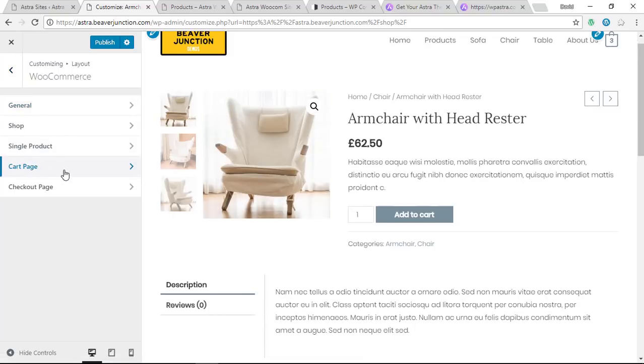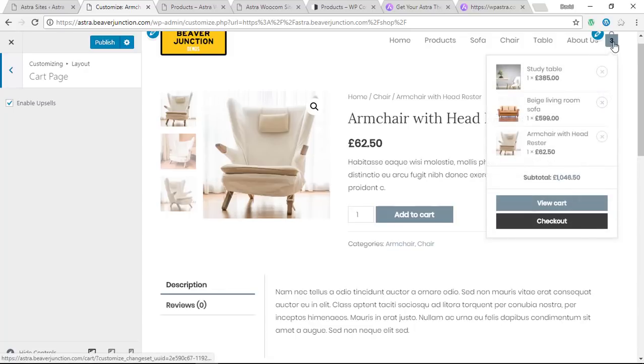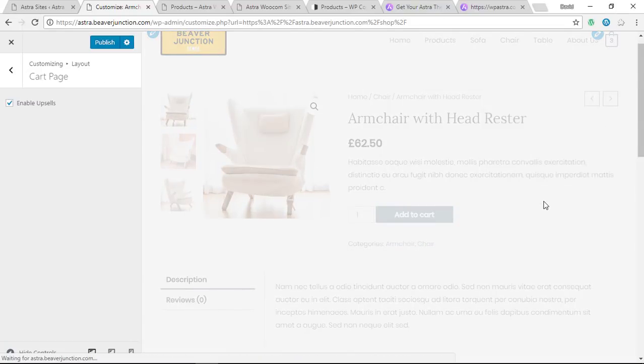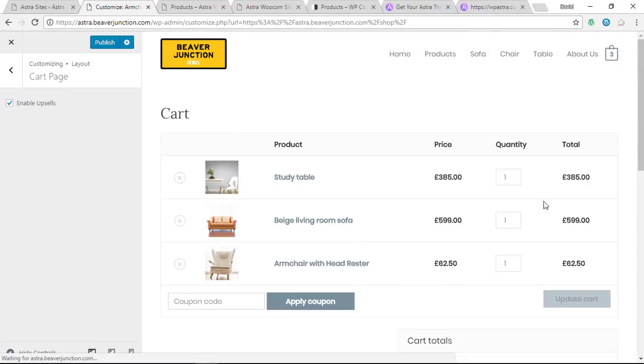The cart page doesn't have much. It just gives you a box where you can add your upsells. Let's go to our cart, shall we? It is nicely styled though. Again, it's kind of more modern. It just looks great out of the box. So we can see that here. That's all there is on the cart page.